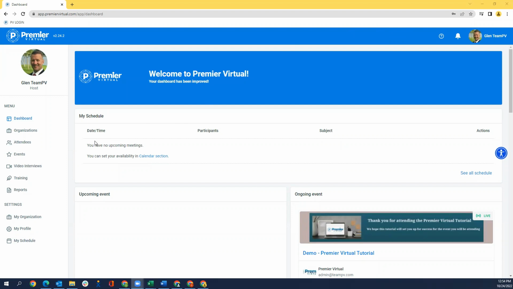So as a host, there are many different components to what you will be doing in your account, and we're going to start down here under settings. When you are a host or an admin in the Premier Virtual platform, you are also getting one booth that is going to be part of your license. Now that booth is going to be found right here under My Organization.